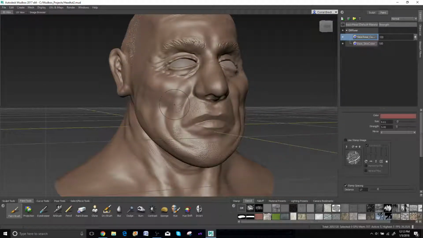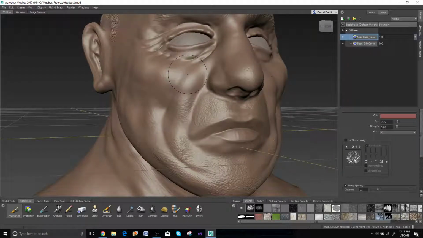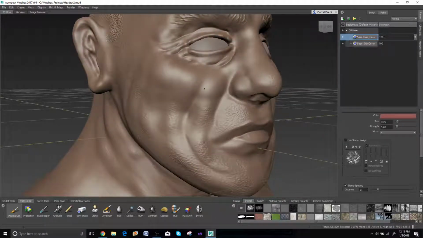And what I'm going to do is make my brush size a little smaller. The areas where there's going to be blood flow will be in the cheek area here. So I'm going to go ahead and just paint in. Make sure your mirror X is turned on. Paint in some color in here.